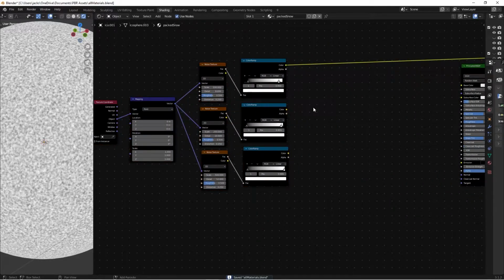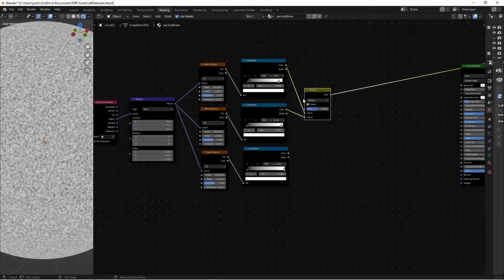We need to combine them. We'll hit Shift A, search for a Mix RGB node, and then we'll switch from mix to multiply. Check clamp just because, and then we'll move the first color ramp into color 1, second one into here, and basically this is combining everything.